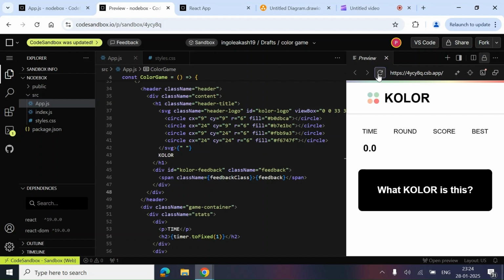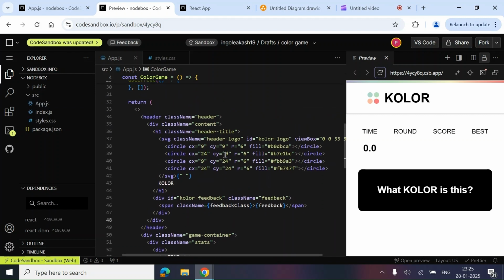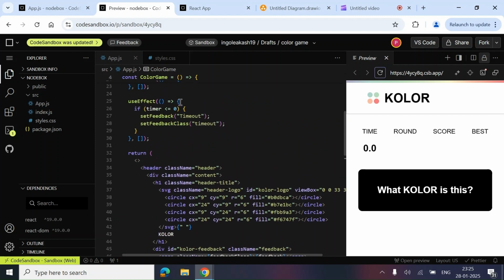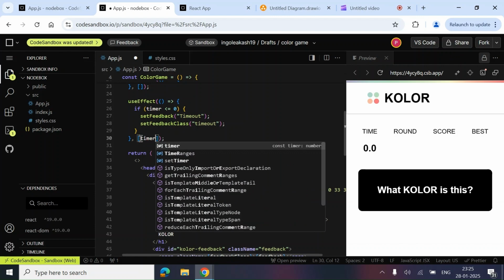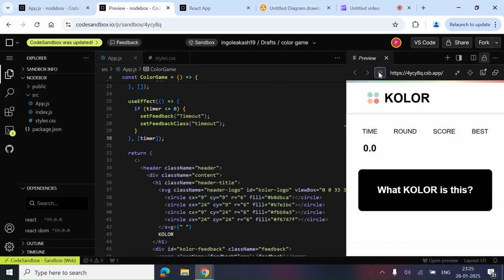It's not working. So let's have a look at the useEffect. This will be running the first time. Yeah, let's add the dependency for timer over here, and let's check now. Cool. So our timeout is working, as we can see.